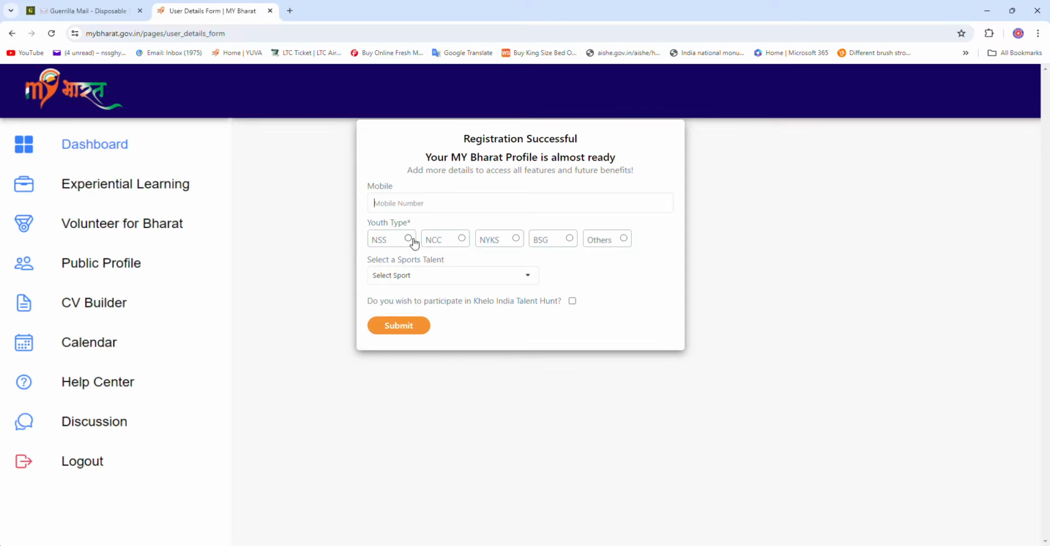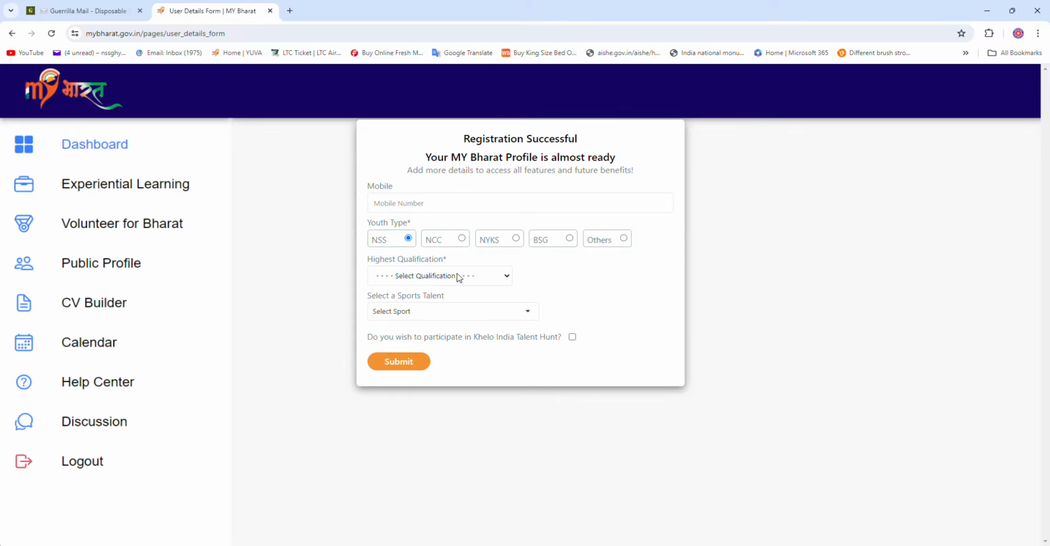Now they have to select NSS as the youth type, and on the highest education qualification, they have to select 12th standard if they are studying in higher secondary school, and to select bachelor degree if they are studying undergraduate. That means maybe they might be from first, second, third, fourth, fifth semester. So everyone has to select bachelor degree, or otherwise, if the volunteers are from higher secondary school, they have to select 12th standard. And after that, they can also select the school.